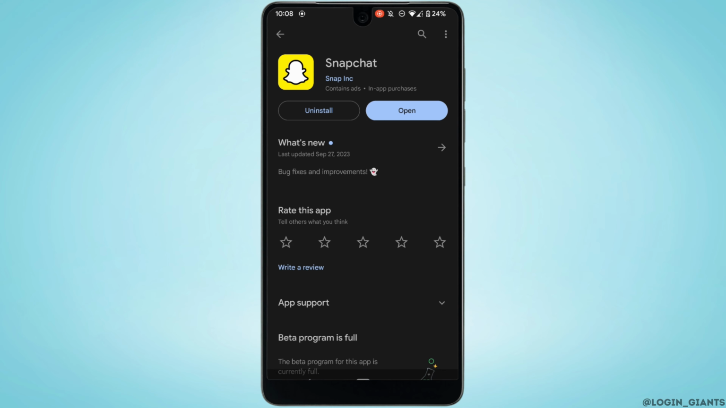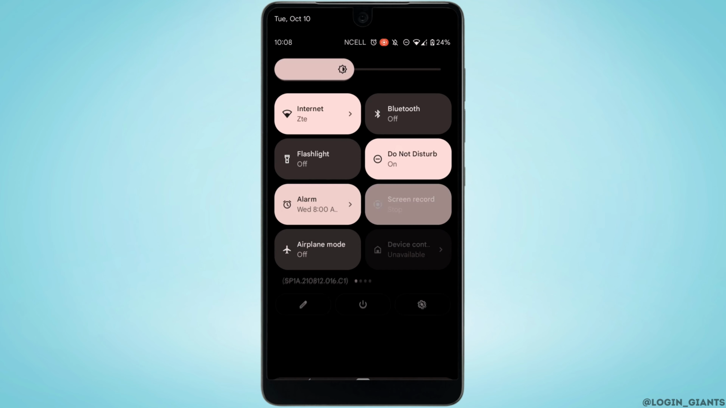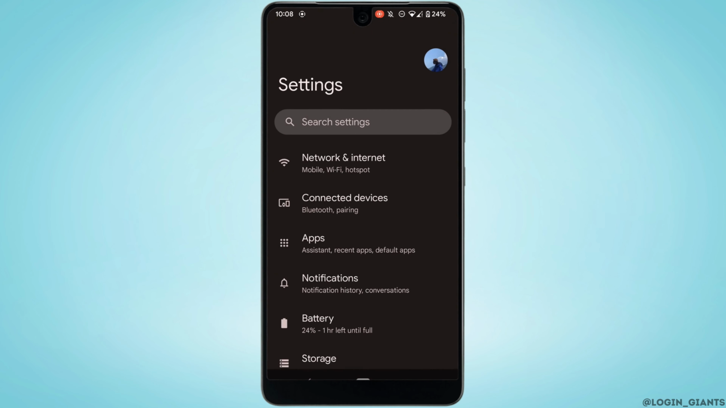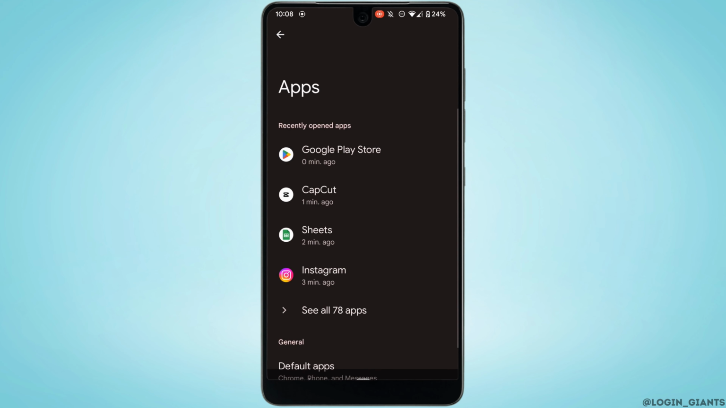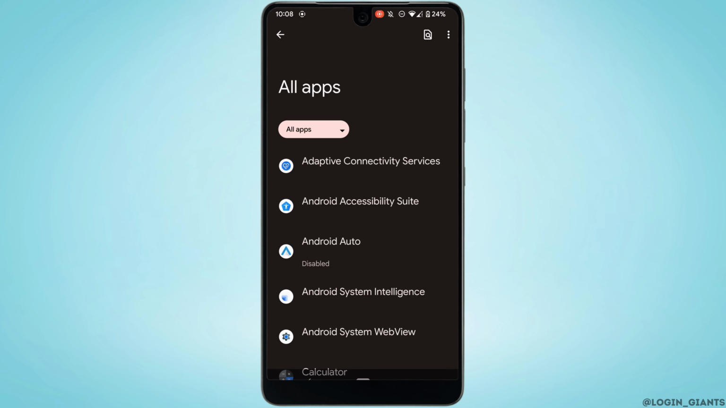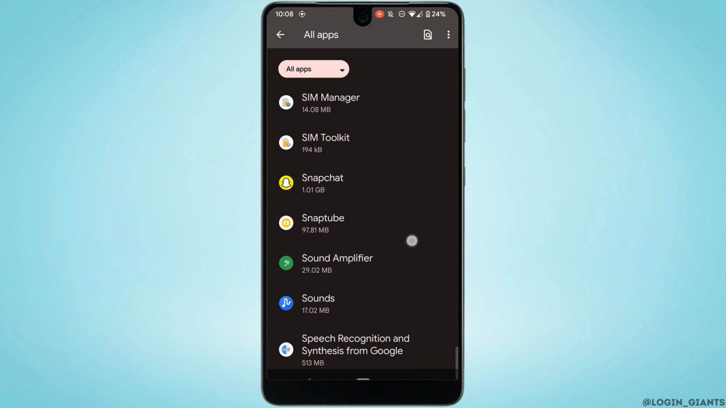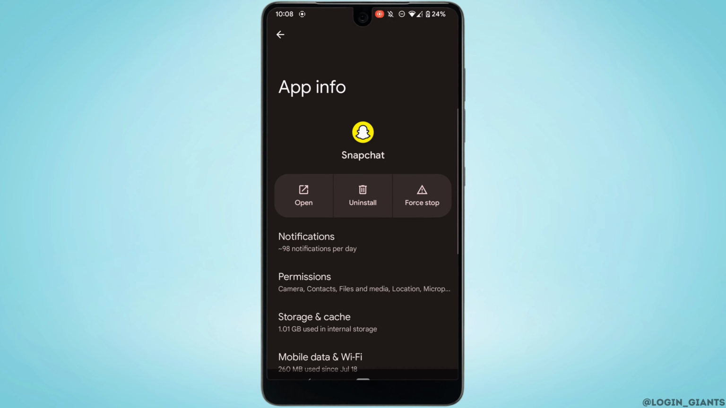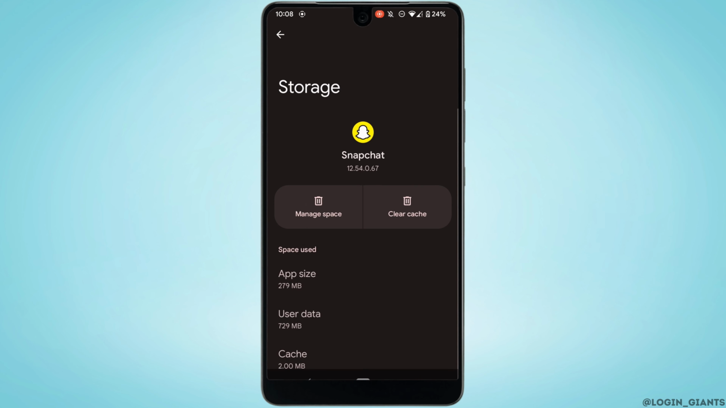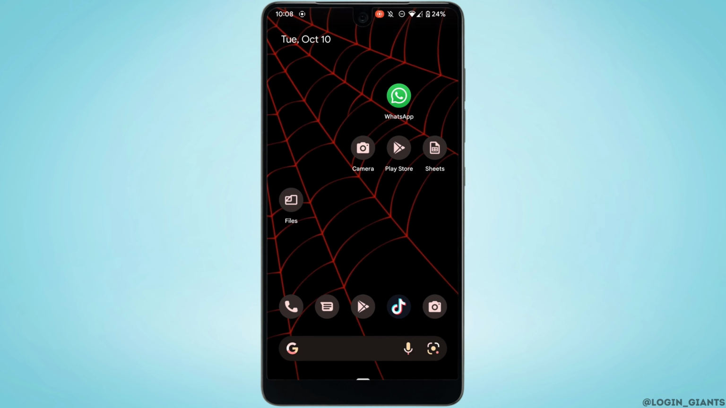Now the next thing you want to do is to head over to your settings. Move into apps. Tap on see all apps. Right here, search for the application Snapchat and head over to it. Tap on storage and cache. You need to clear the cache and the storage of this application. Clearing the cache and storage will remove all of the unwanted bugs from your application, and it will make your application run smoothly.